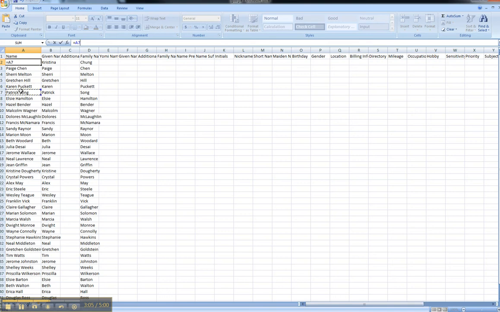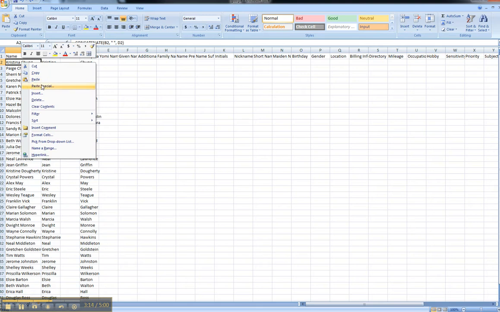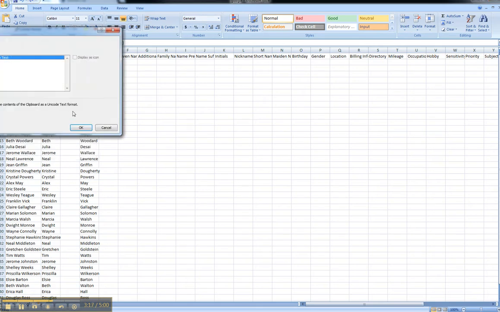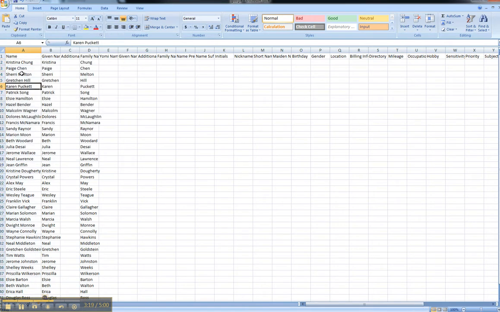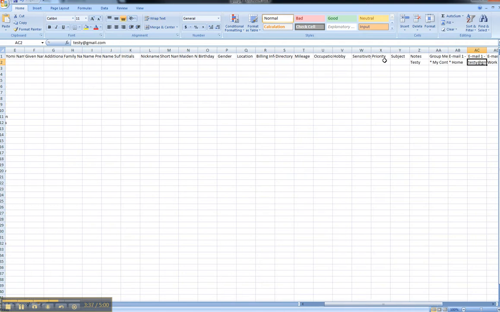Instead, we want it to look like the actual name. So we're going to hit paste special, and there it is. That's the actual name showing up. So when you hit paste special and then OK, now you're able to go and mine what other information you needed from your actuals page. So let's keep moving.